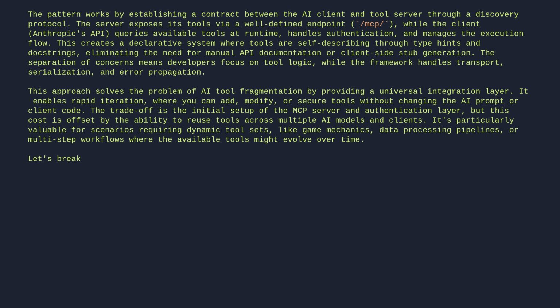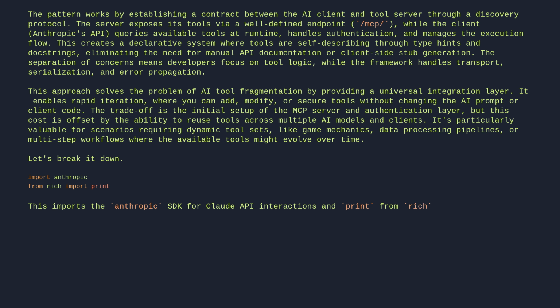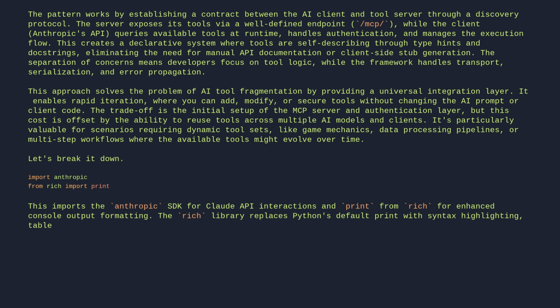Let's break it down. import anthropic. From rich import print. This imports the Anthropic SDK for Claude API interactions and print from rich for enhanced console output formatting. The rich library replaces Python's default print with syntax highlighting, tables, and better readability for complex responses.